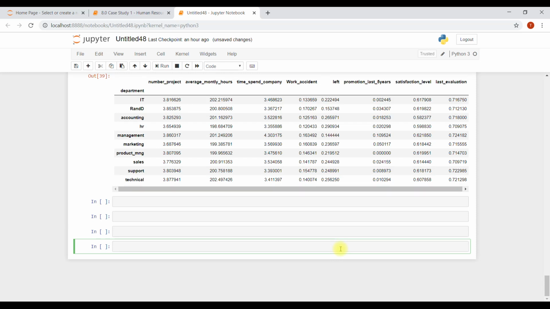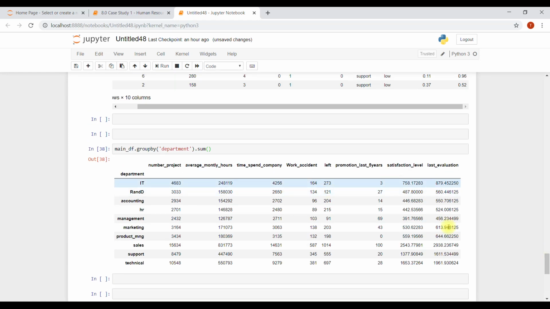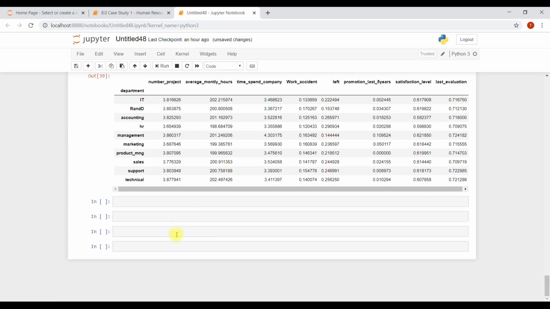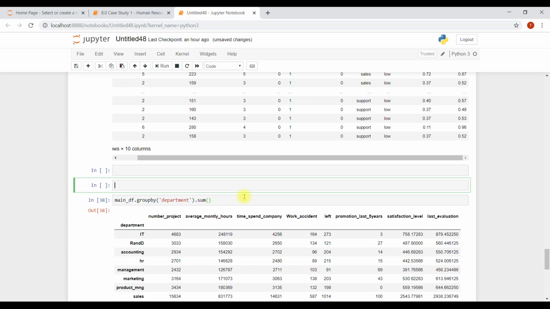And let's see value counts. Yes, here you can see the value counts. I should have gone for main df, the department column, dot value counts, to see how many people actually worked.